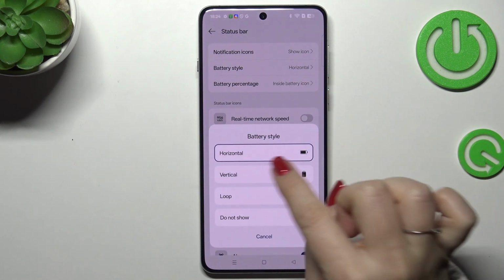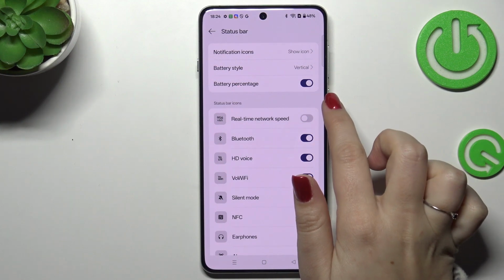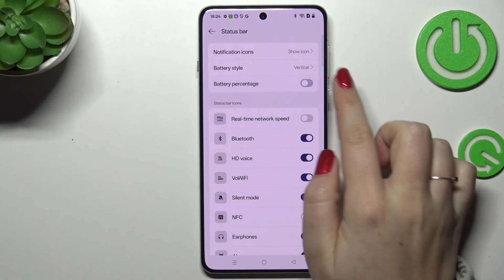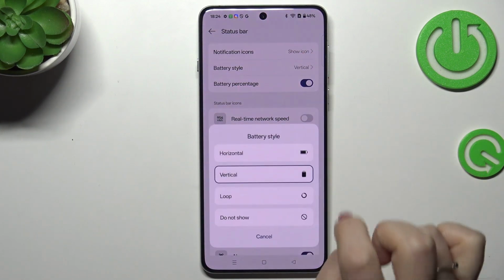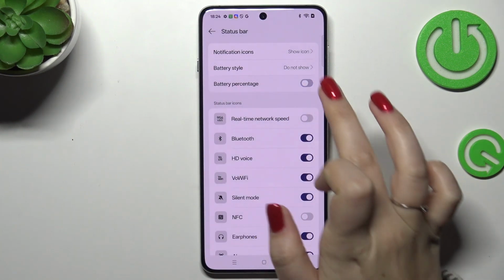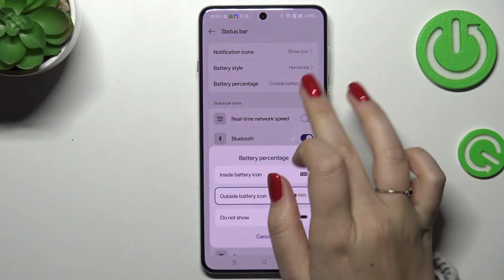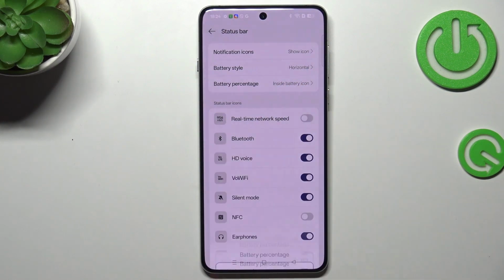However, if you will have, for example, the vertical option, the only option to display the battery percentage will be next to the battery icon. So all you can do is to simply turn it on and off. The same situation with the loop option and do not show. So this is how it works. As you can see, in the horizontal option, you've got the most options to choose from. So of course, set the option which you like the most.